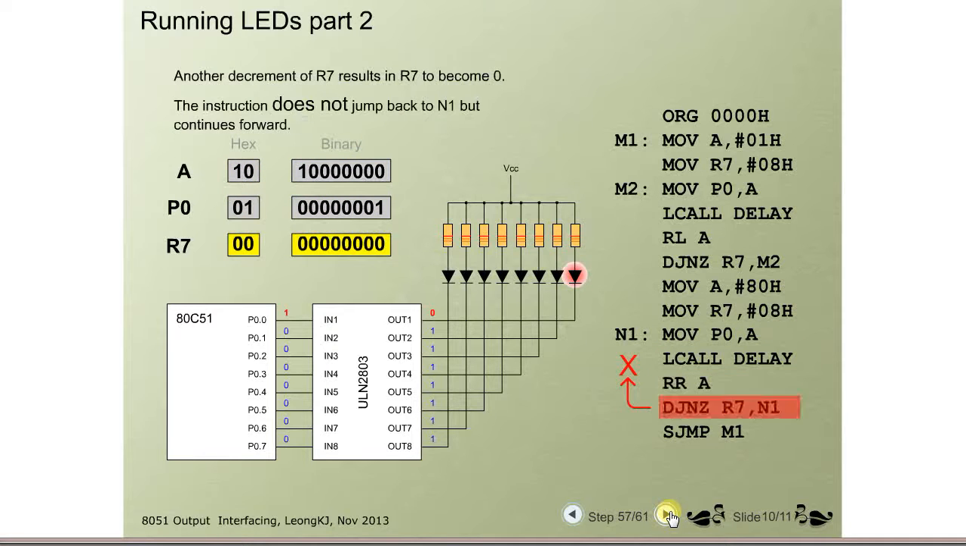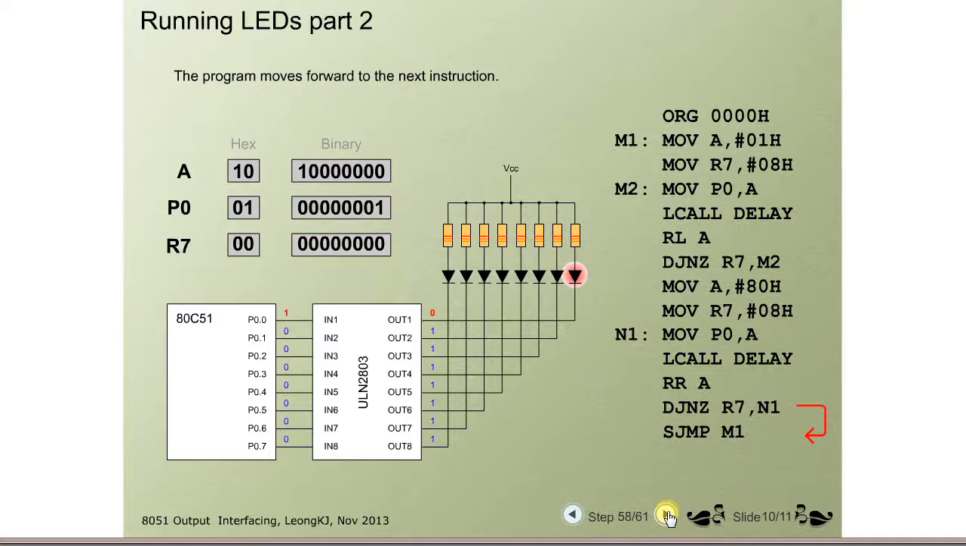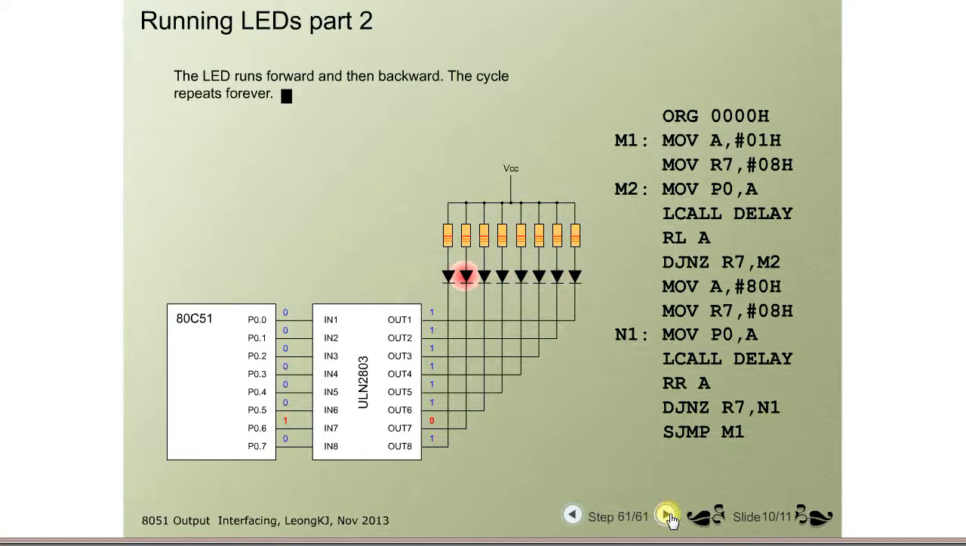Another decrement of R7 results in R7 becoming 0. This instruction does not jump back to M2, but continues forward. The short jump M1 instruction causes the program to jump to M1. The program cycle starts all over again. The LED runs forward and then backward. The cycle repeats forever.